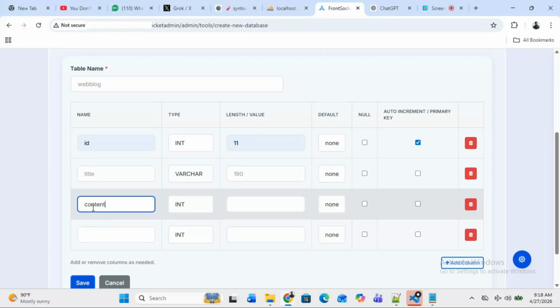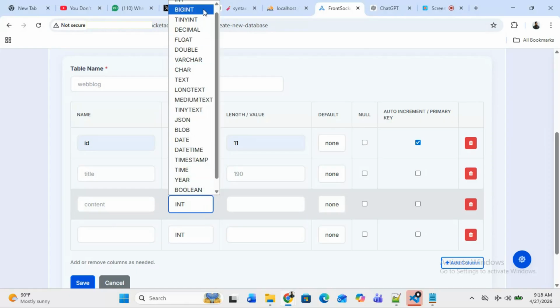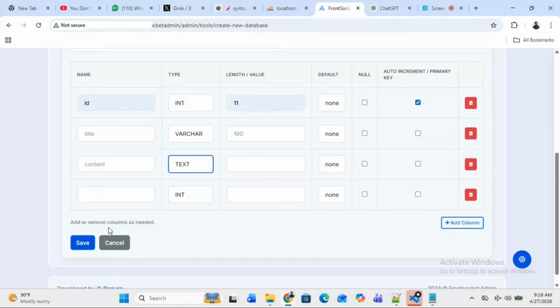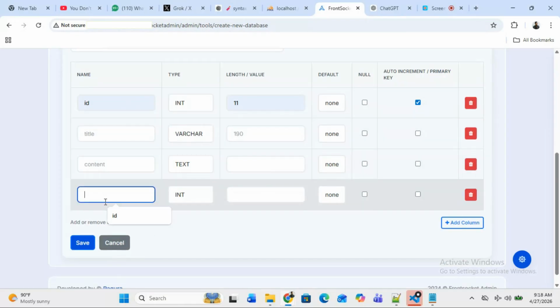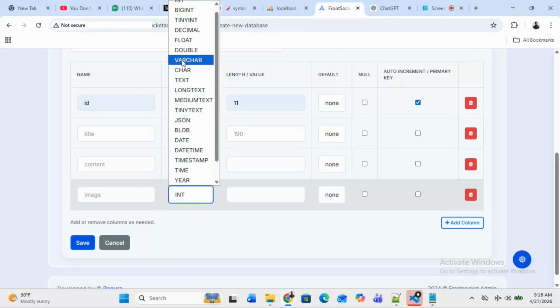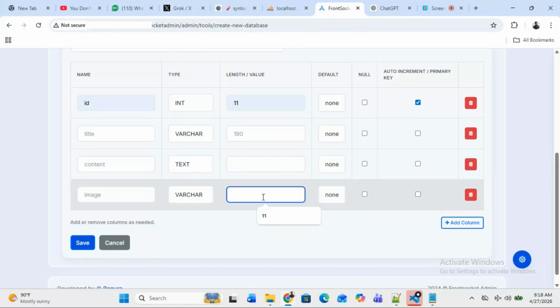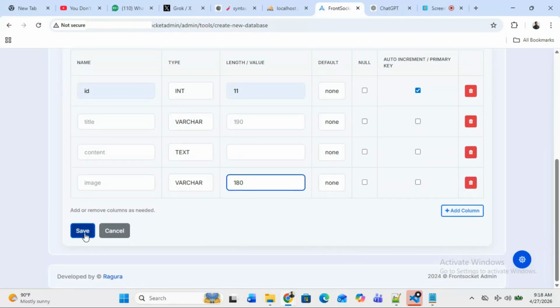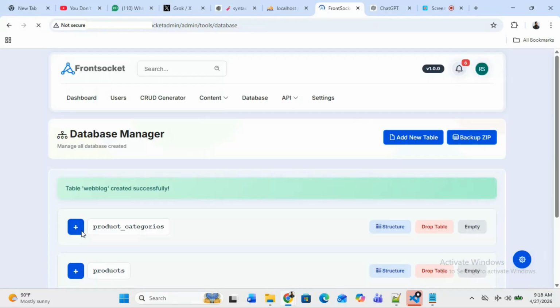So here I'll say a text. Then from content here, the next thing is image. I would want to add an image to my blog. A blog should have an image. So I will now say VARCHAR, 180 here. So this is it. I've created it, I will hit save to create my table. So you see, table web log created successfully. So I've created the table.